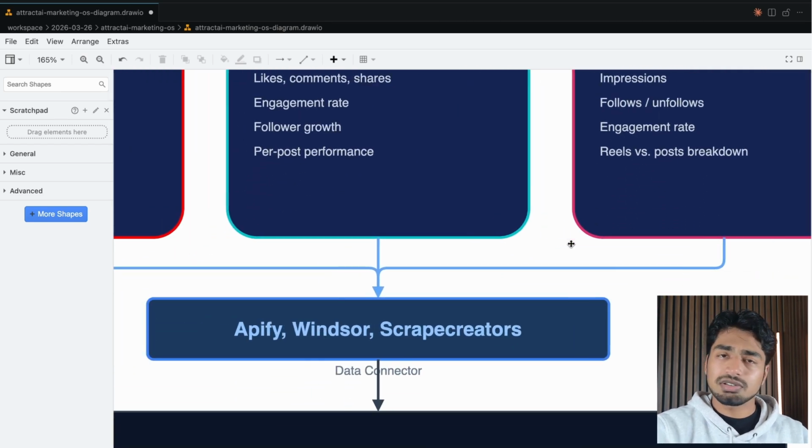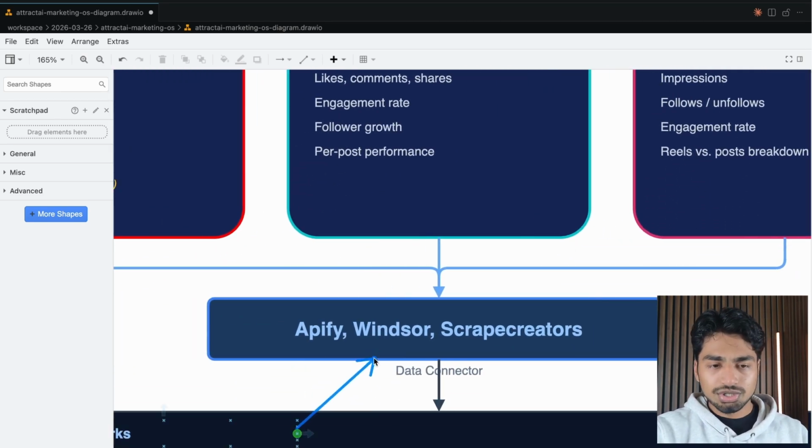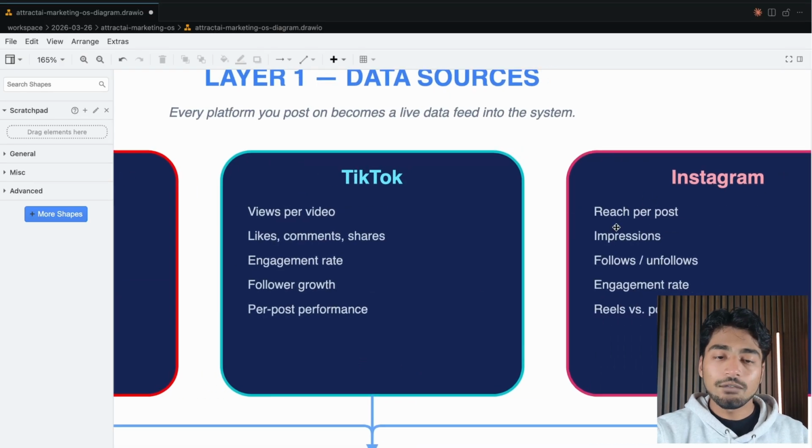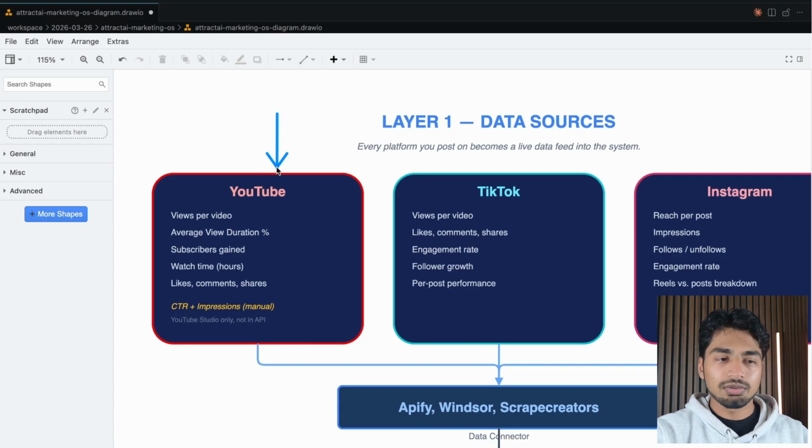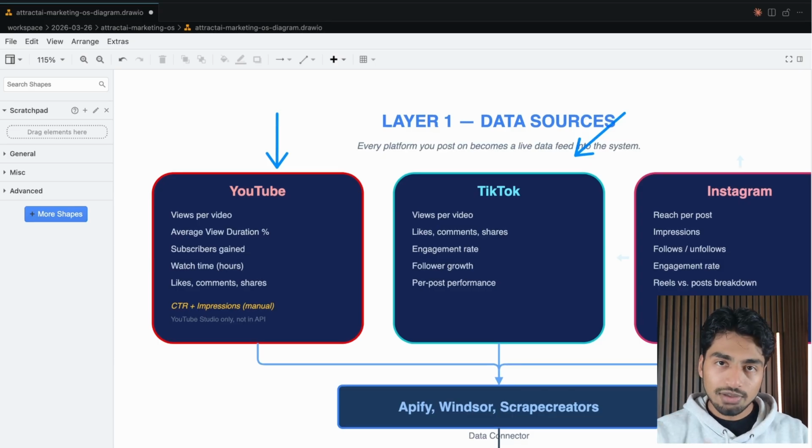Well, how do I grab this? There's a few different platforms. You got Apify, you got Windsor, you got Scrape Creators, and you got a whole bunch of other ones. You just need something that could grab every single one of these metrics from all of these platforms. Ideally, you're not using one platform for this and then one platform for this and then one platform for this. The only one that's a little bit tricky is Twitter. Elon Musk is very weird with Twitter, so you might have to find something different. But you want one platform to grab all of this data.